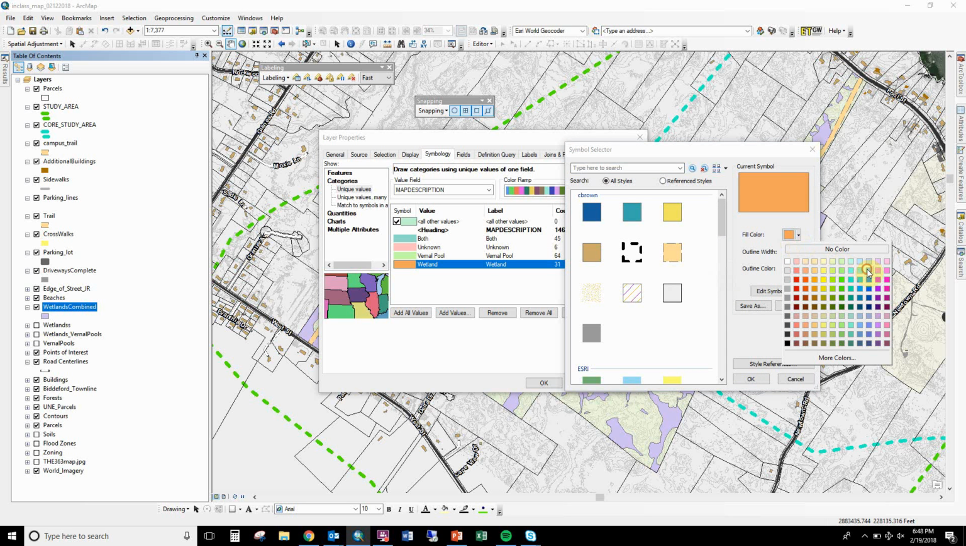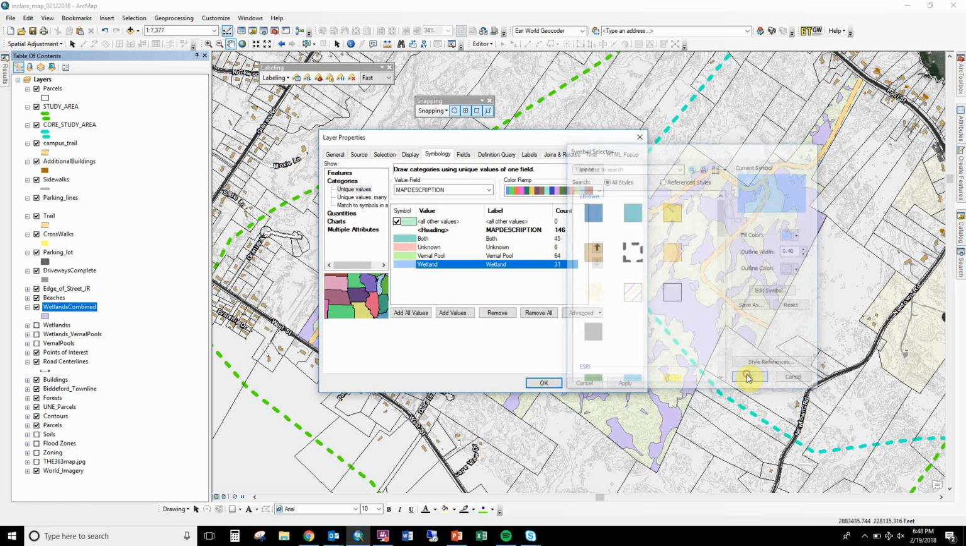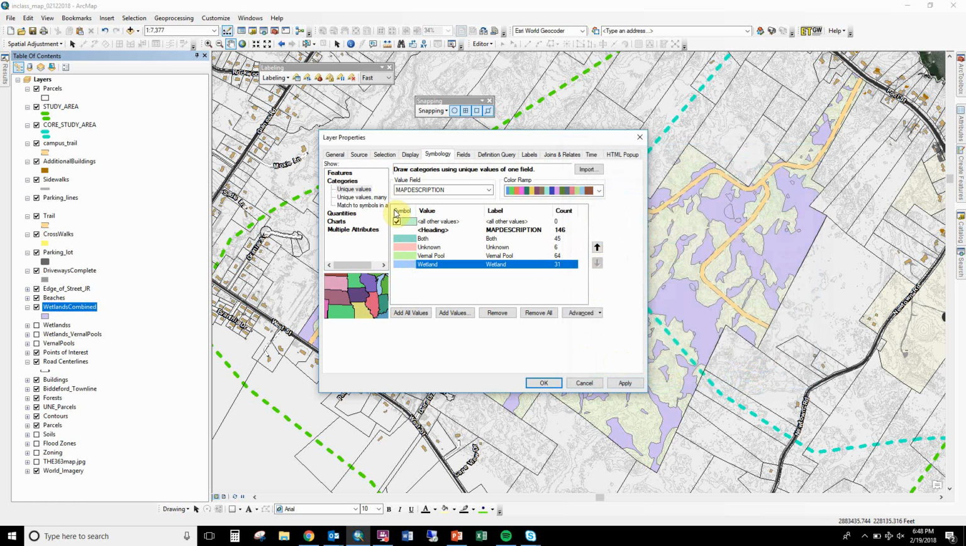And then we'll do blue. This top blue is pretty good. Tone that down a little bit. Okay. You don't need to see all other values. And in here, just preparing to put this in a legend, you can click on that and change it to map description. Oh, well, maybe just say type of wetland.